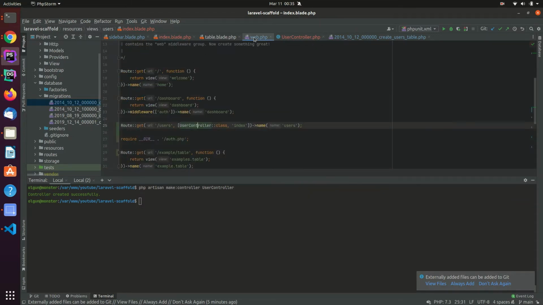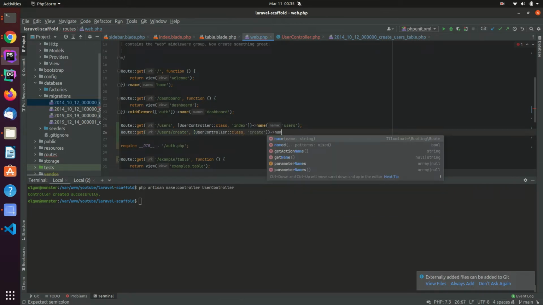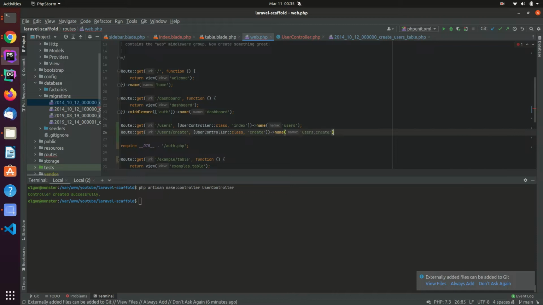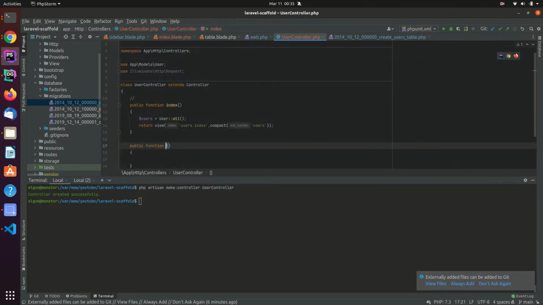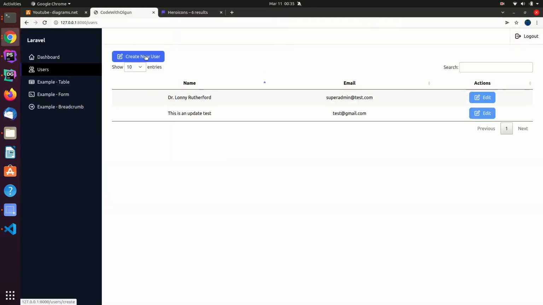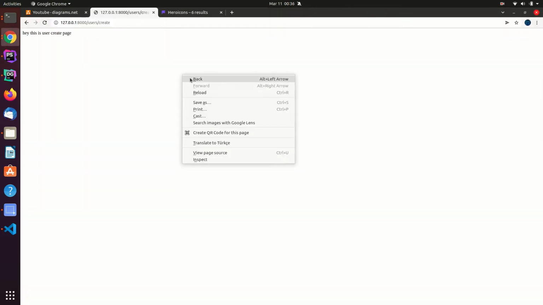Let's move to the web.php, and here I'm gonna write route get users create. It's going to be user controller class and the create method, and the name is going to be users.create. Okay, we wrote users.create, and we are going to create this method in the user controller as well. This is going to be create. Hey, this is user create page. Let me click that one.